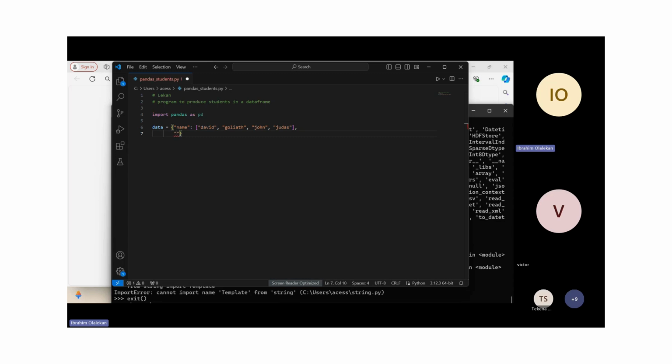colon, then open square bracket, close square bracket. David, let's give him 70, comma, 70, comma. One second for Goliath, please.